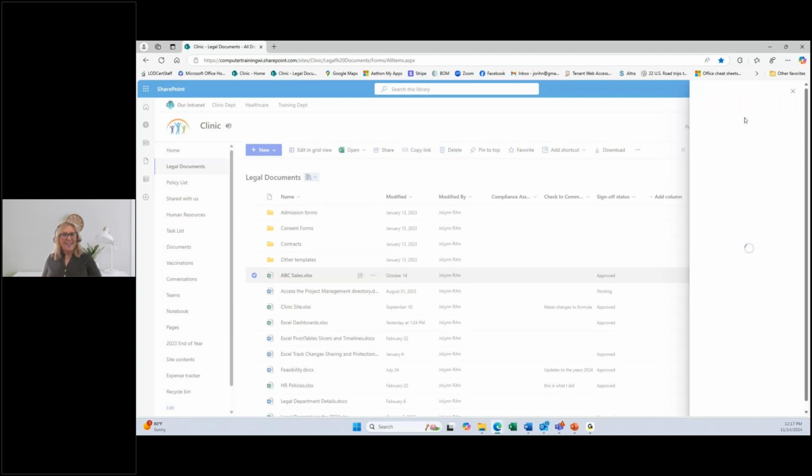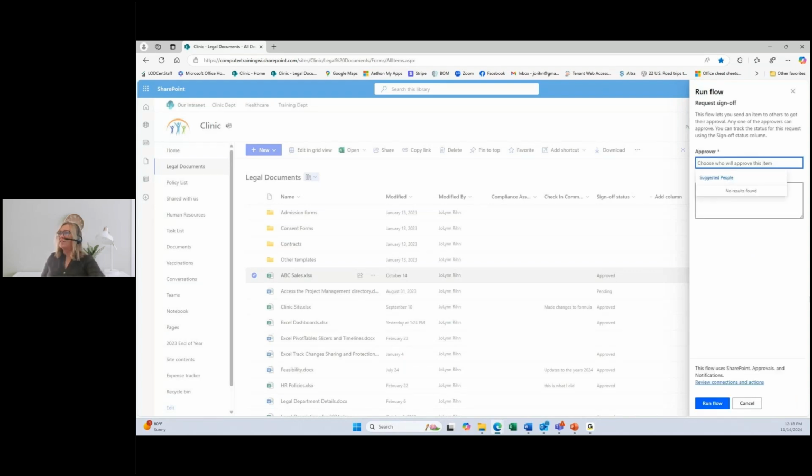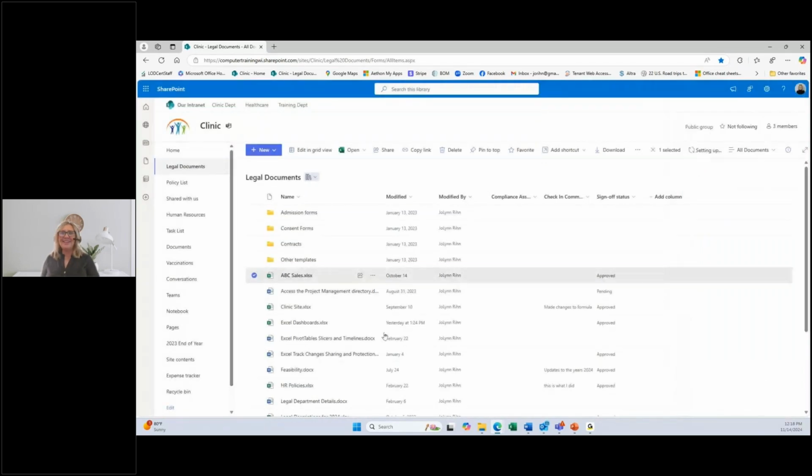I'm just going to say that I want myself to approve this, just so you could see the flow of this. I'll just say something like, please review this file, blah, blah, blah. I would put in what I want for my message for them. Then I'm going to click Run Flow at the bottom of this pane of the window. That's going to automatically notify the person. So just so you can see, I did get notified.